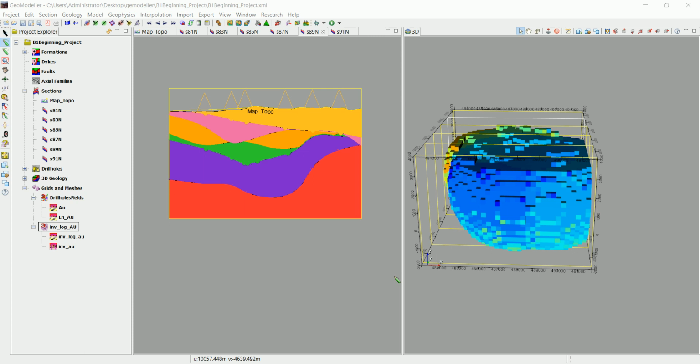Now, like I mentioned before, in other software we have what we call domains. So for example, we know that the gold could only exist in a certain formation, so we can't have the interpolation going all around the deposit. So how do we do that inside GeoModeler?